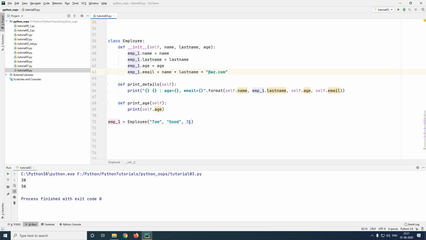Tom, Good, and the value 31 basically skips one parameter, hence Tom is assigned to my second parameter, your name, and so on and so forth. Let us look at the example right now. This becomes employee1.name is equal to name, which is passed from here, which becomes Tom. Employee1.lastName becomes Good. Employee1.age becomes 31. This is the working of a constructor in Python.